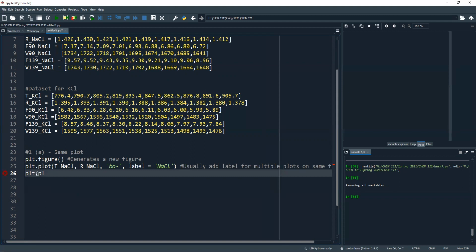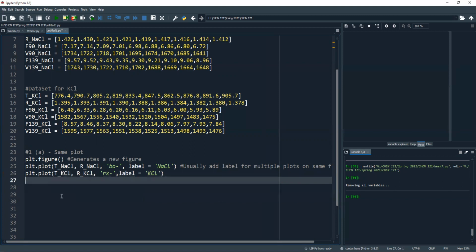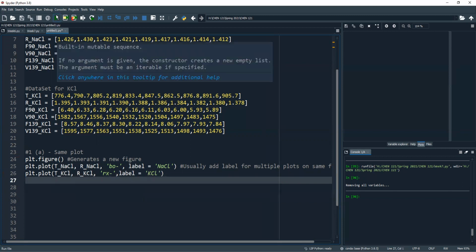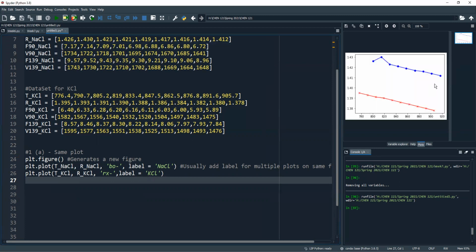Second line, same idea, plt.plot, and now I'm plotting KCl, right? KCl, and let's choose a different combination. I want a red line with x's for the points and connecting them using lines, and I'm going to add the label equals KCl. Okay, so this should really generate our basic figure which we're looking for. So let's run it and have a look. It's going to run. You see we have a basic figure.